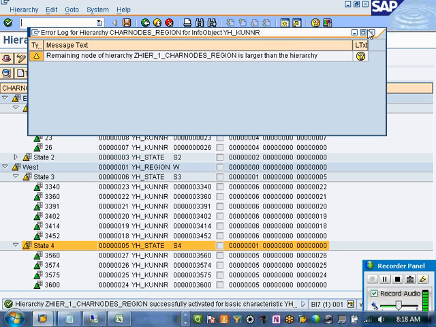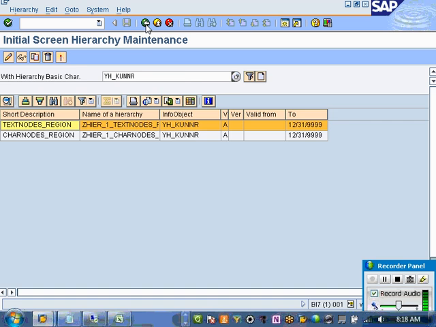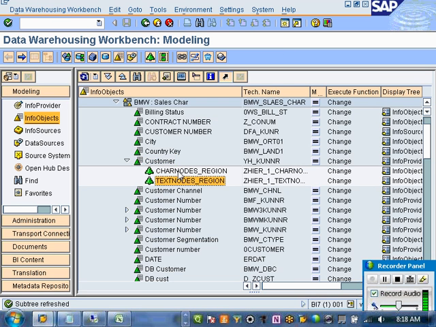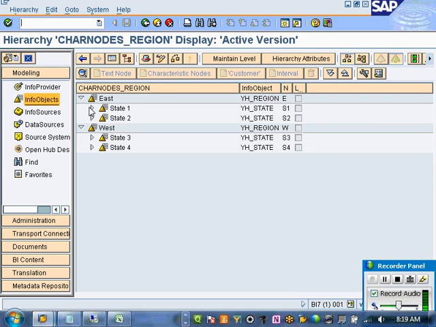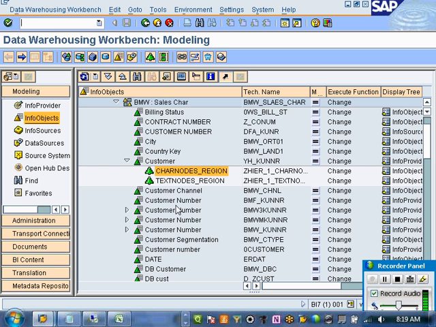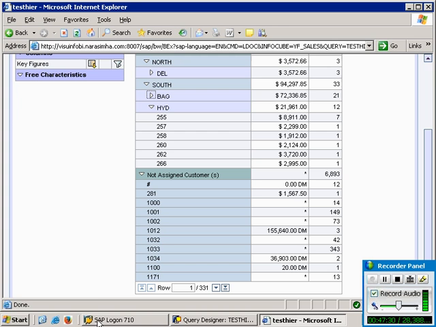This is about building hierarchy on characteristic nodes. See, the text nodes are like this. So do you understand about building hierarchy with characteristic nodes and text nodes? You can do anything. And like this you can go on formulating multiple hierarchies on one characteristic. In the reporting you can choose what you want.